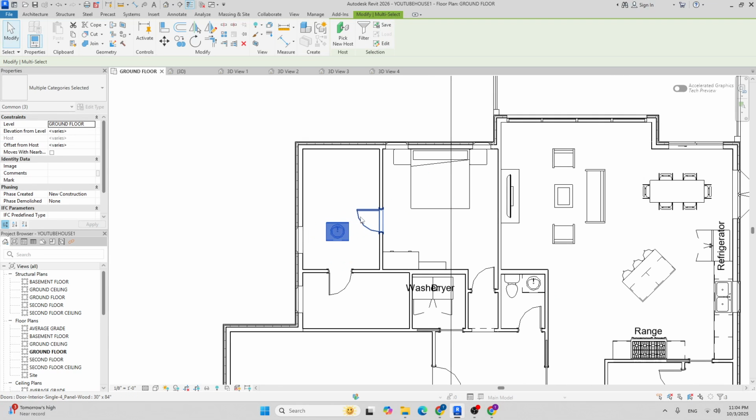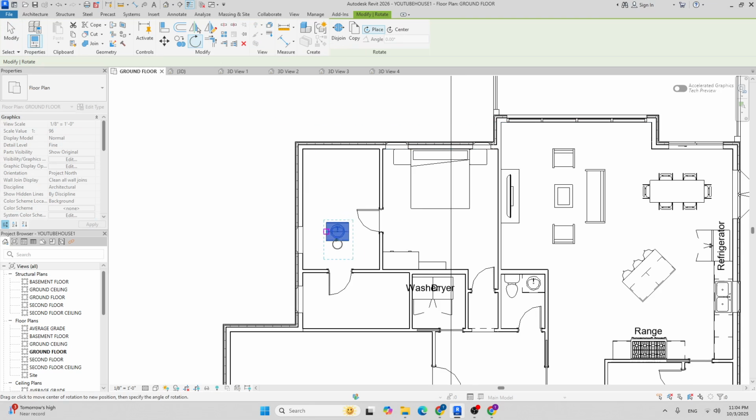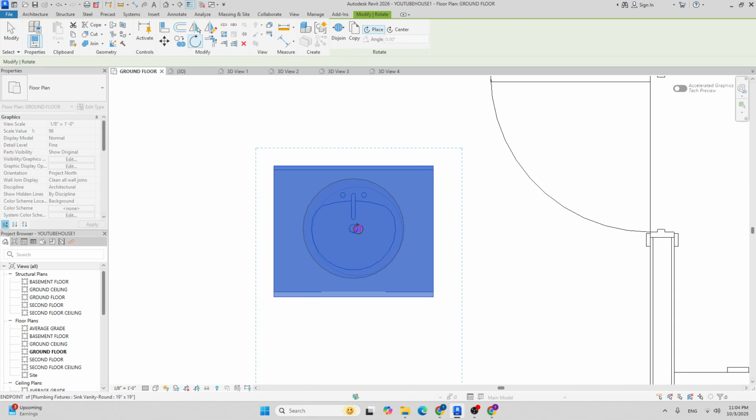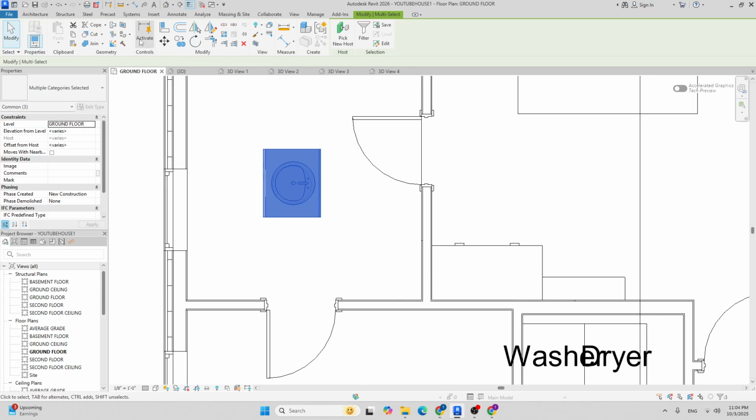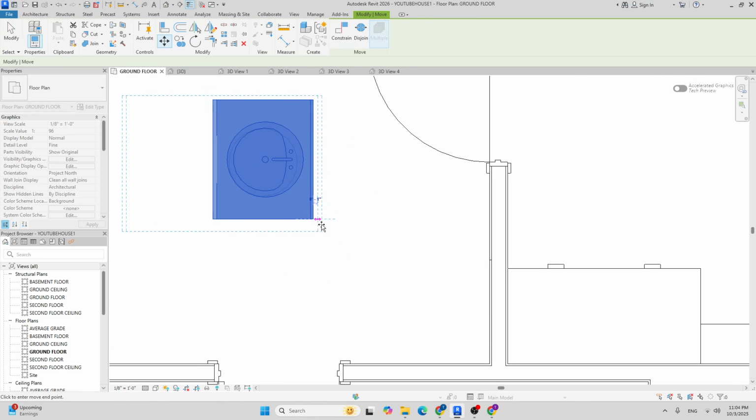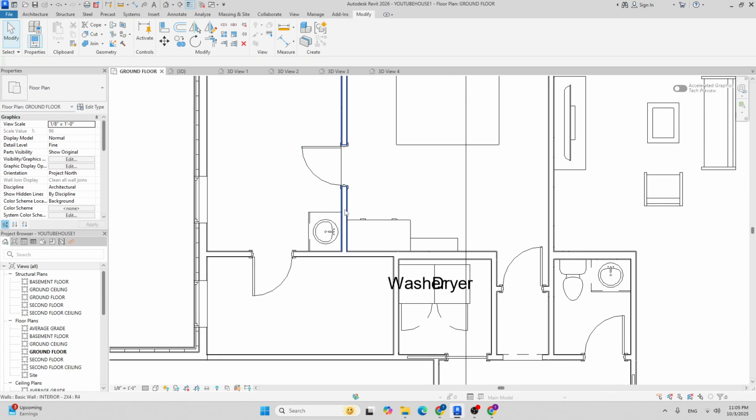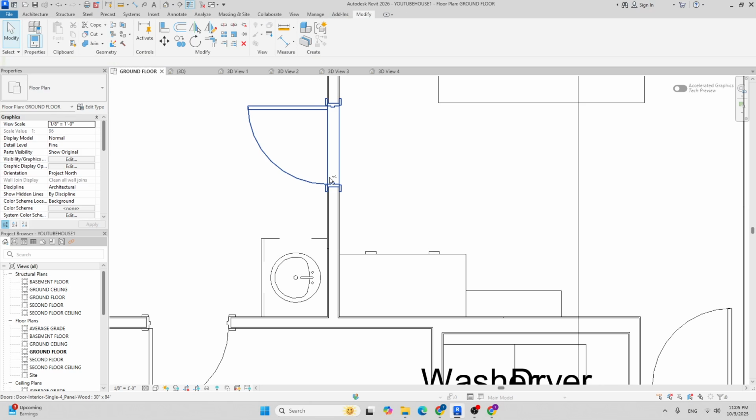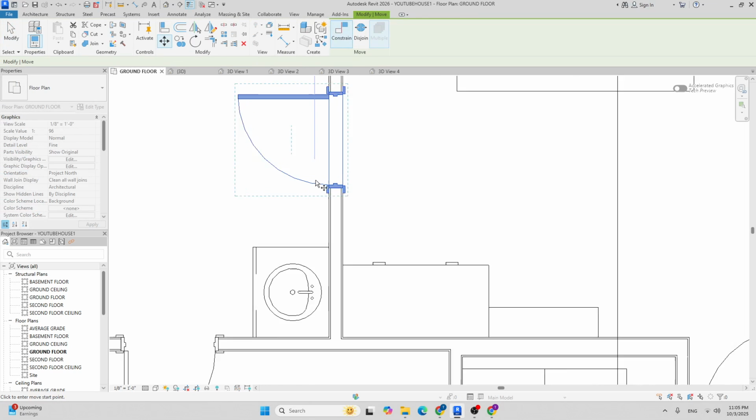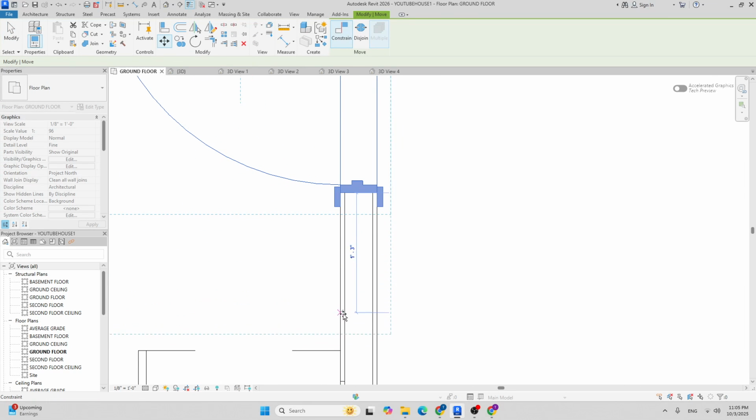I'll hit escape 1 time only, and I'll hit the rotate. I'll find this midpoint. I'll hover over to this side until it's a straight horizontal line. I'll click it, I'll spin, and I'll type 90. I will move that from here to here, and I will move this door right here. I'll click it, I'll click move, and I will move it about right here.